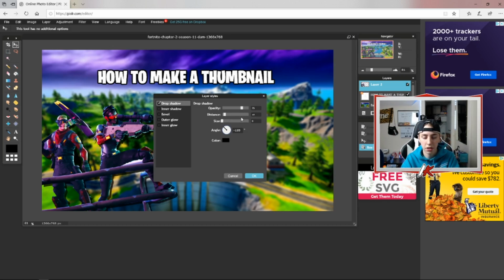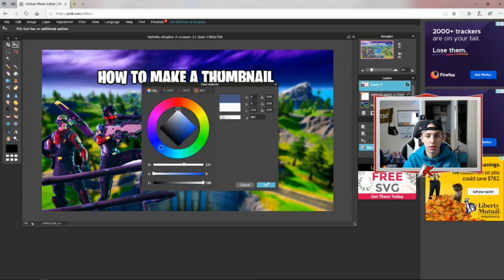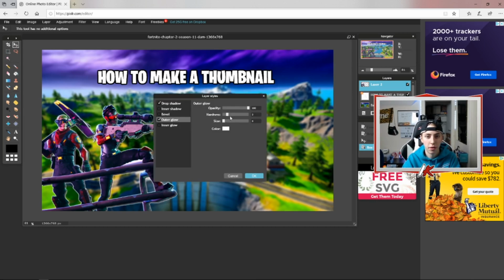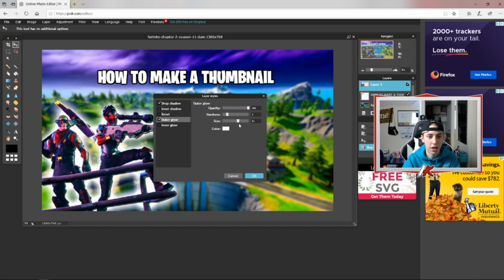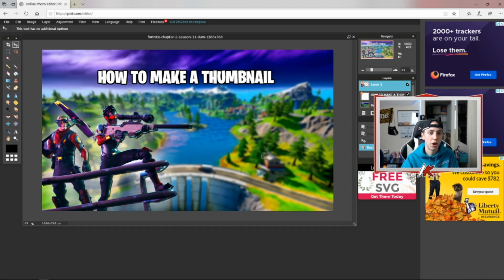And I'm gonna have the distance a little bit less so it's not super obvious. I'm gonna have an outer glow of white. I'm gonna click OK. And I'm just gonna make the size like that. Make the hardness a little bit less so it's not super obvious. And I'm gonna click OK. So now I have a little bit of a white.